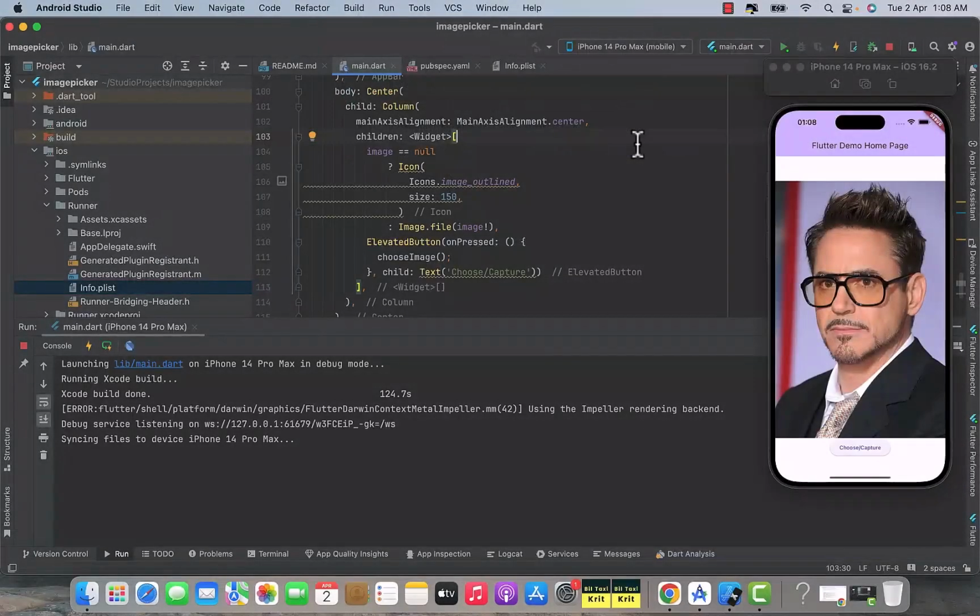And now after choosing the image, the next step is capturing the images using the camera inside our application. So to do that, what we need to do is add another callback inside this elevated button. Basically, we want that when the user long presses on this button, we open the camera so that the user can capture an image.